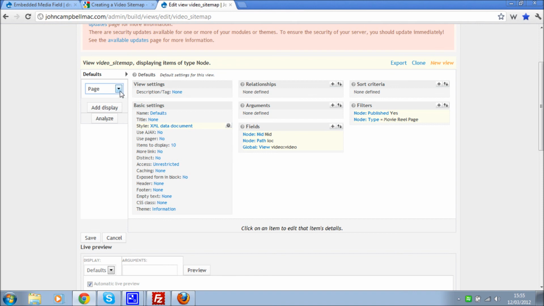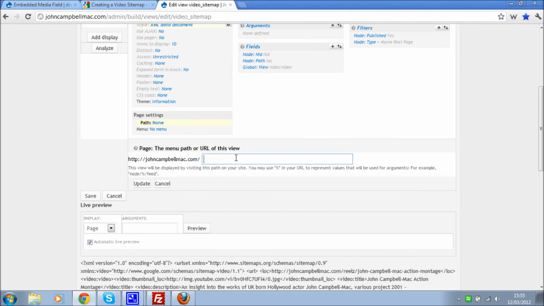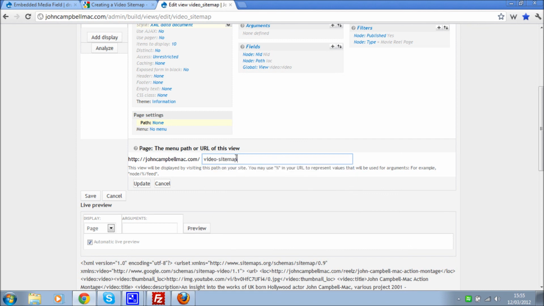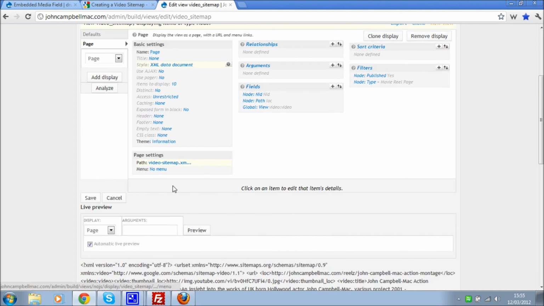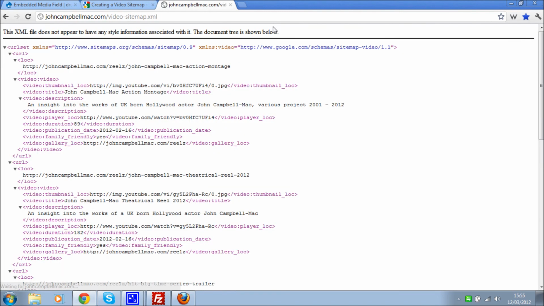Okay, so now we're going to need, it's obviously a page, so let's add that display page XML document. Let's give it a path. I'm just going to call it video dash sitemap.xml. Update that. Don't need a menu item, and let's save it. Now if we view page, hopefully, hey presto, we have a video sitemap. And that's basically how you do it.